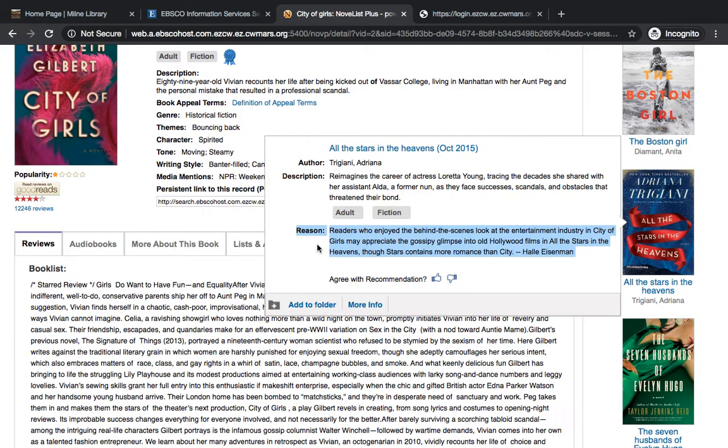So this example shows us the similarities, and it also tells us some differences. If you thought that City of Girls already had enough romance and that's not really your wheelhouse and you're not looking for more, then maybe All the Stars in the Heavens is not right for you. Maybe if you're not interested in Hollywood, All the Stars might not be right for you because City of Girls deals with show business in New York City. But maybe the setting doesn't matter to you and it's more about that show business flair, then this could be a good option. So the reasons can really help you compare and contrast and pick out what features are important to you.